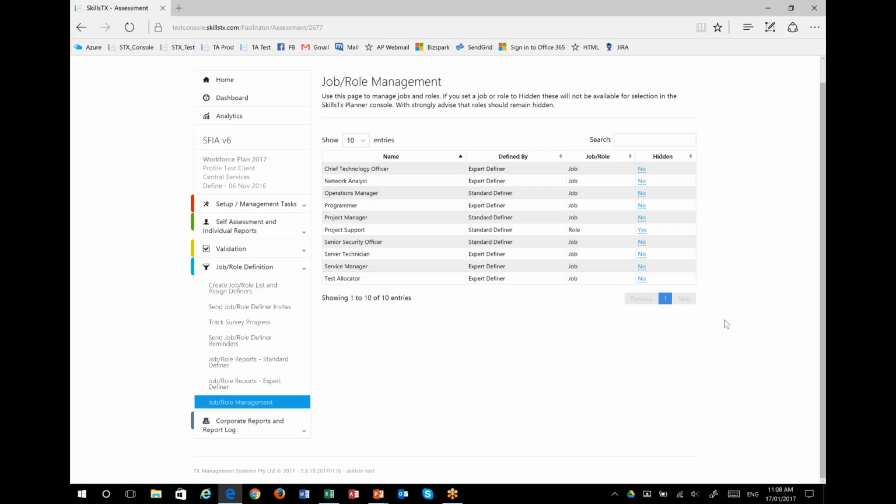so the hidden column will say yes, and then either someone in HR or whoever's in control of the administrative console can come in here and set them to be visible, so changing them hidden from yes to no, and then when people log into the planner console, they'll see those jobs available to be either their current or future job.